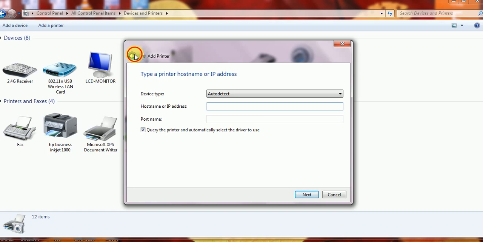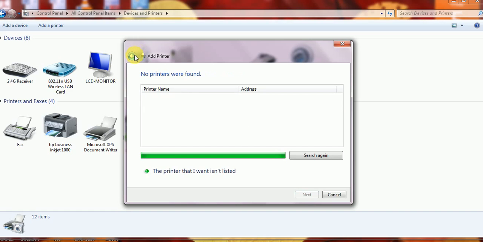So I think you should try it, and if you have any problem, you may write it down in the comment section of this video. So these are the options to add a printer.